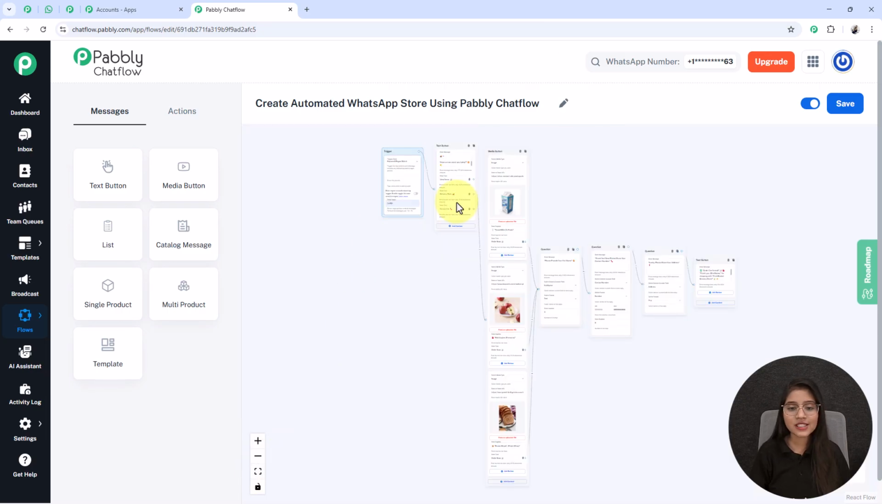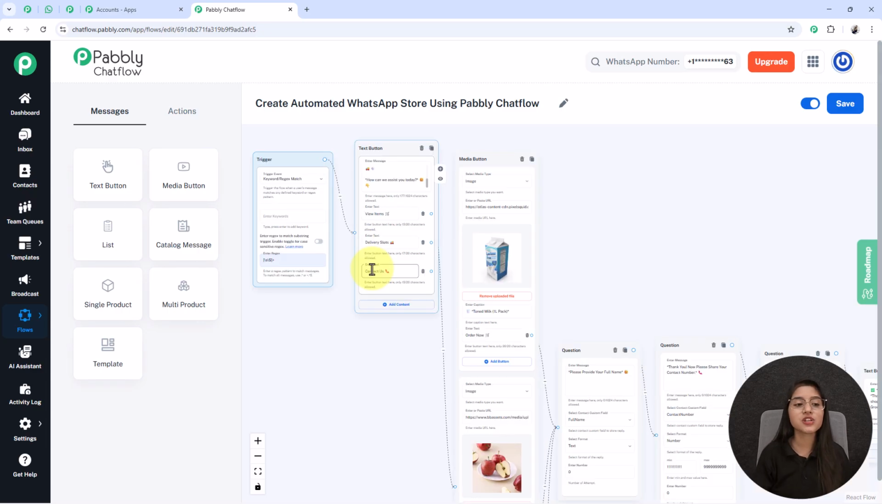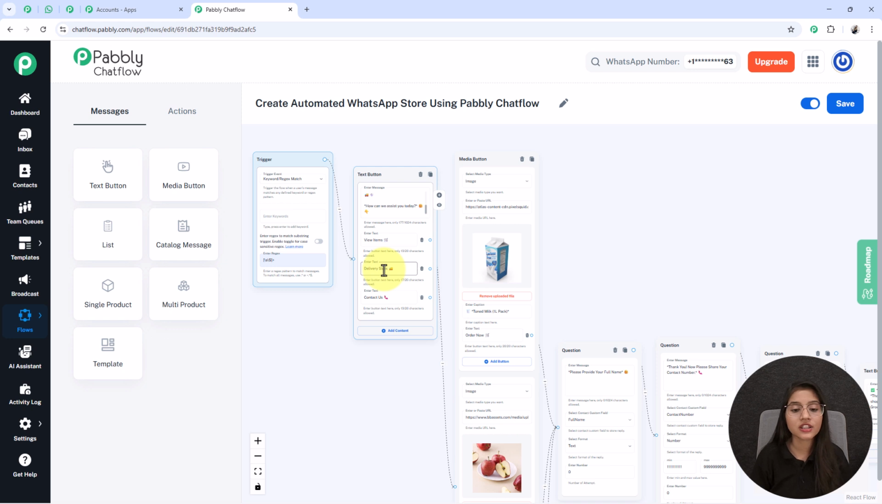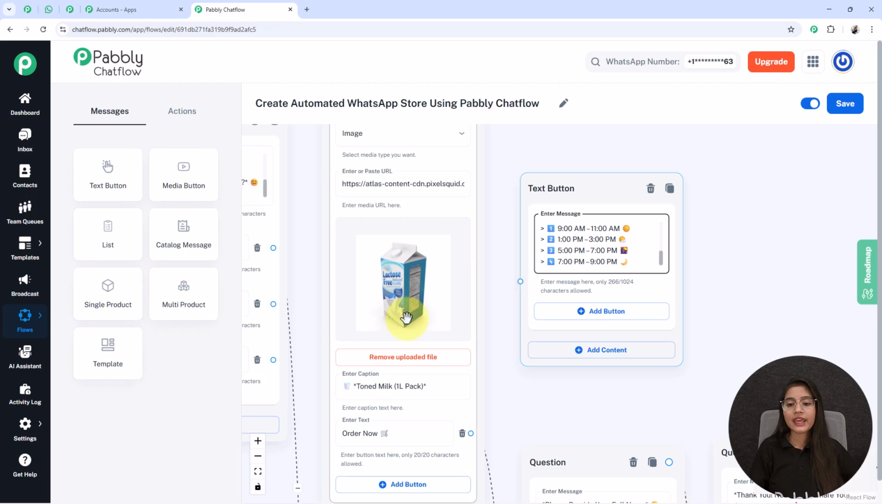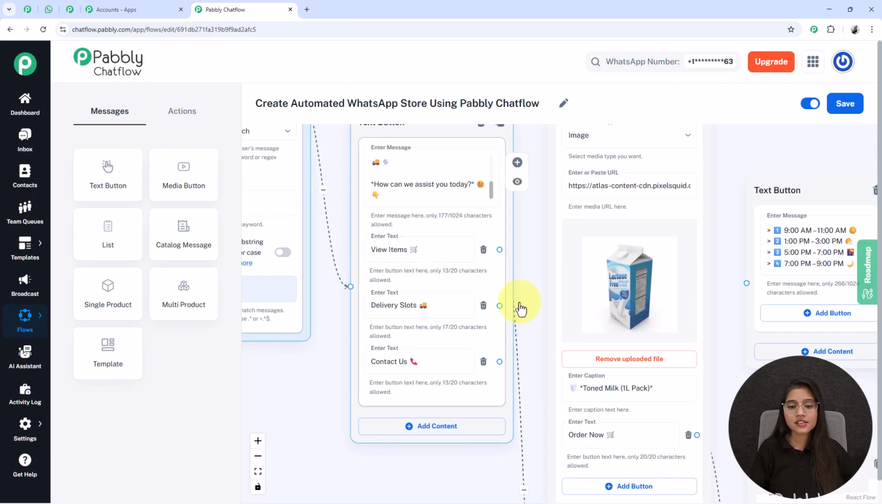Now, the next button is delivery slot. If my users want to know about delivery slots of my store, then they will click on this delivery slots button. Then my bot will respond to them. For that, you have to click on this circle which is present in front of delivery slot, drag a line, choose content type as text button and write the delivery slots of my store in this enter message box.